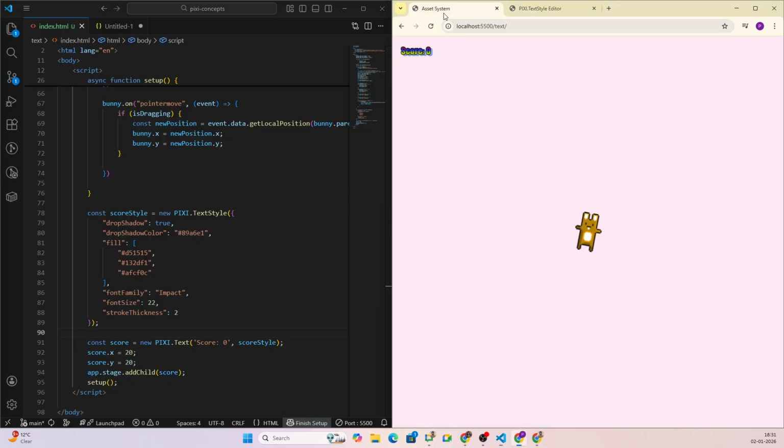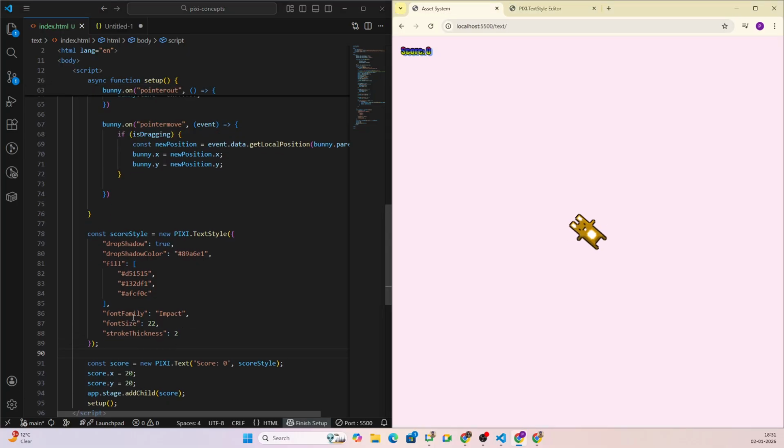So now save it, and you can see we have the text style here. Let's increase the font size so you can see properly.